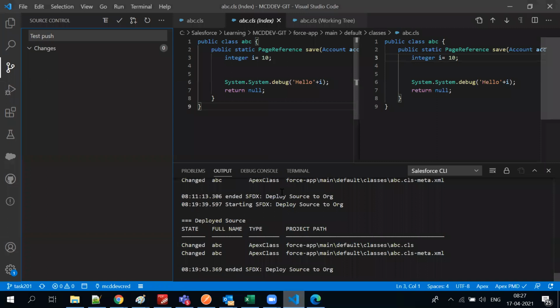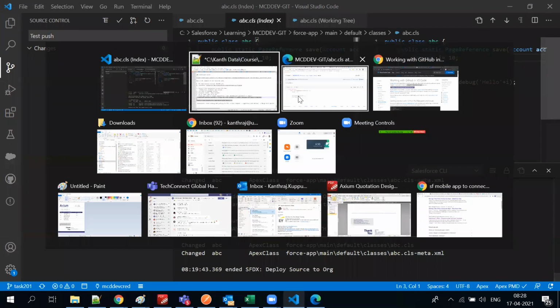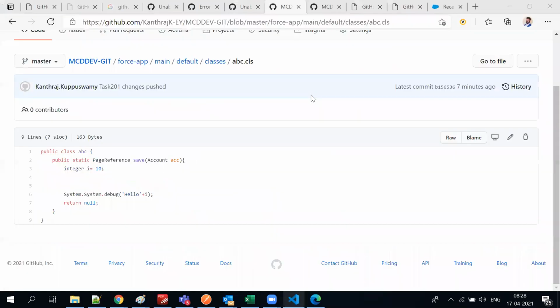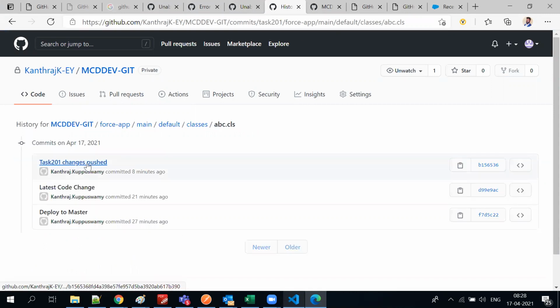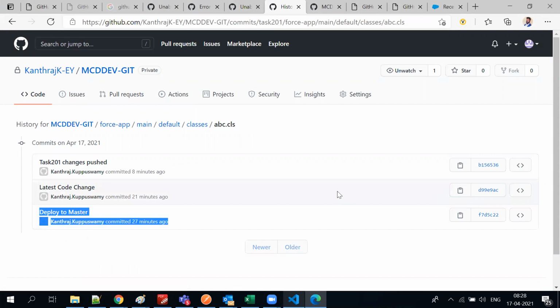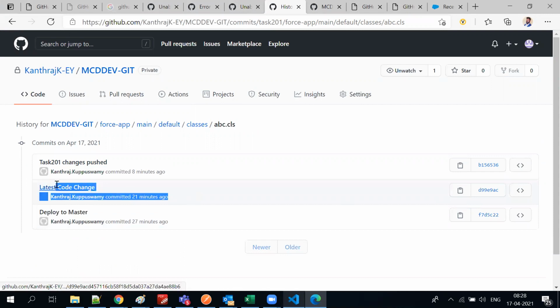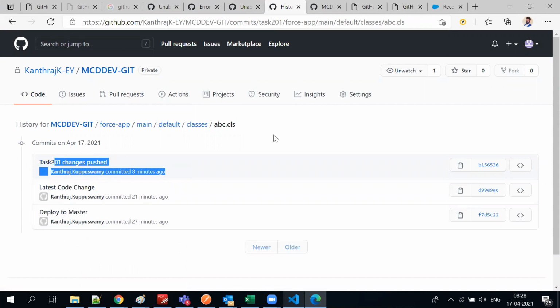In the meanwhile, what happened is you have a track of history, whatever you pushed. So you can have a track of histories of what has been done in the past. Task 001 changes pushed, latest code changes pushed, deployed to master. Look at this: first, this one was created with 201, and then the latest code changes we did, and the task 01 just pushed. This is the last thing we have to do. Every change that you do has been recorded here.